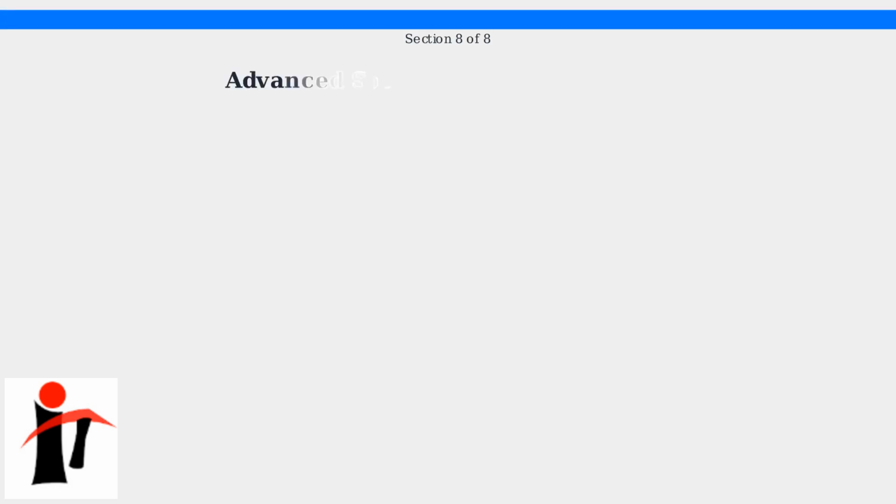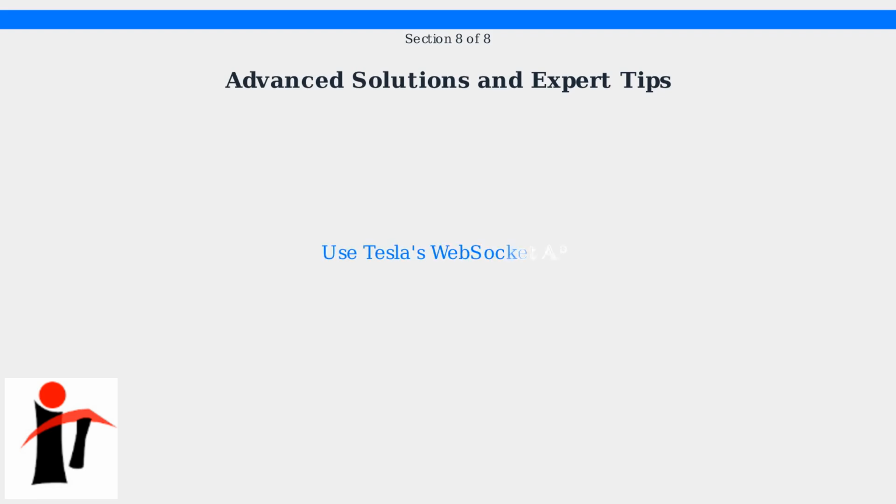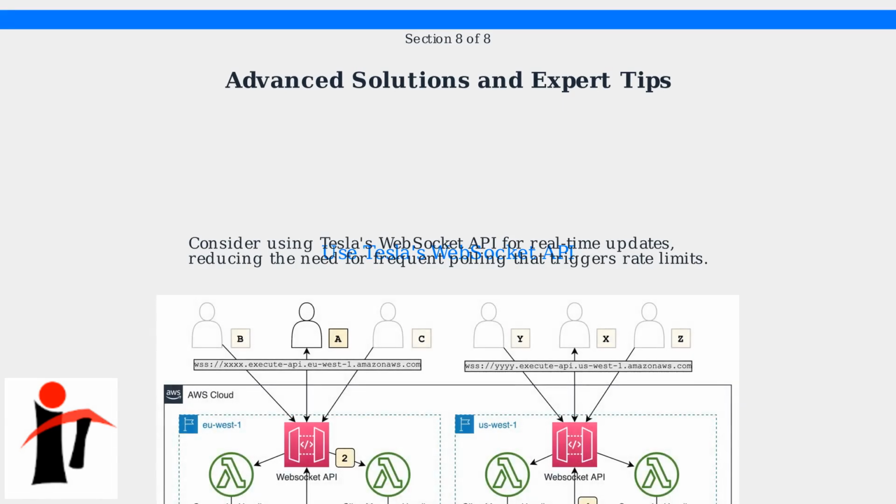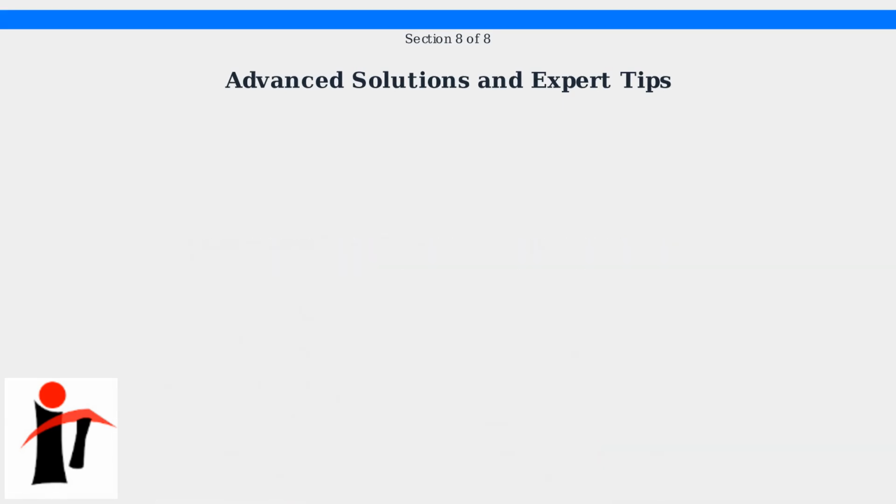Now, let's explore advanced solutions and expert tips for handling the Tesla App 429 error. These strategies go beyond basic fixes and focus on long-term prevention and optimization. One advanced approach is to consider using Tesla's WebSocket API for real-time updates. This technology allows your app to receive instant notifications from Tesla's servers without needing to constantly poll for data, which significantly reduces the number of requests and helps avoid rate limiting.